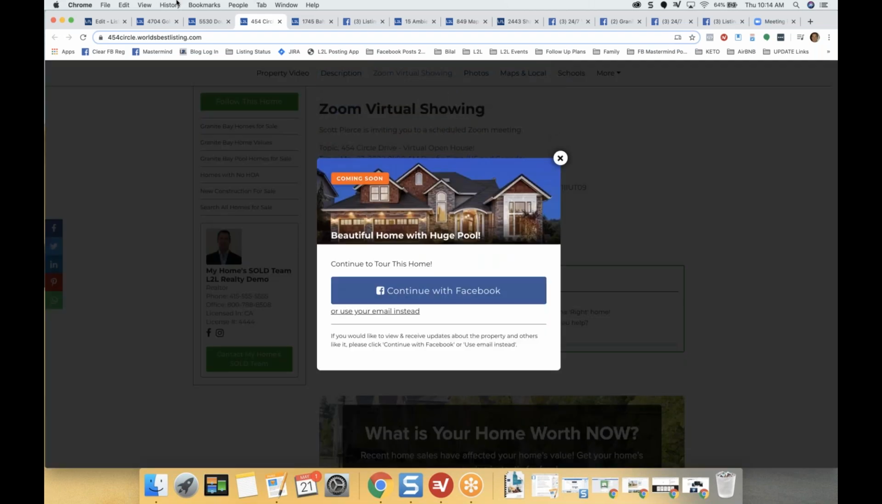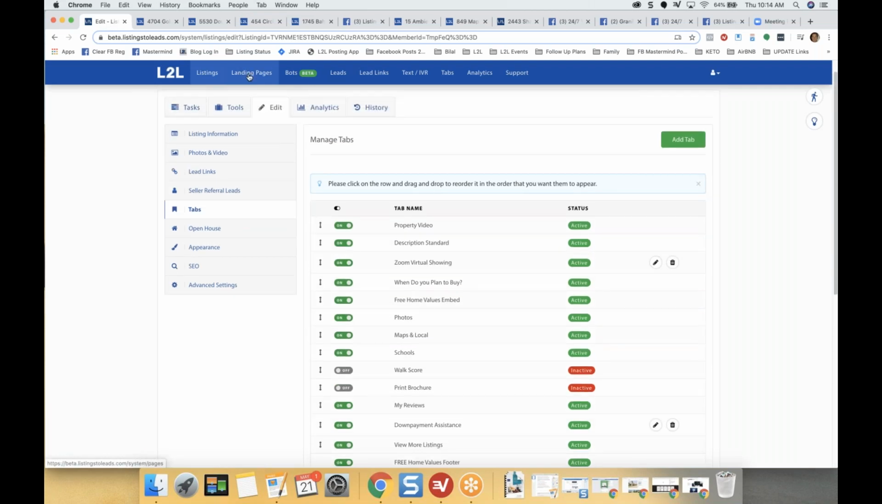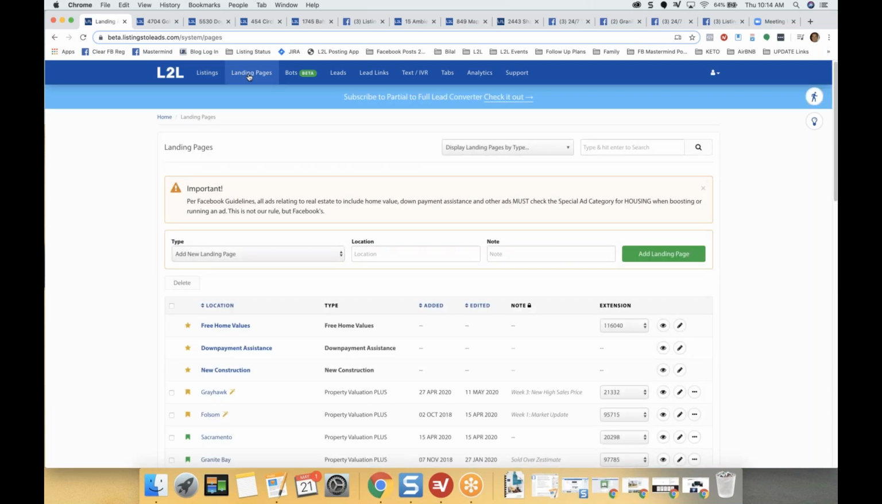Now, alternatively, we can create a custom landing page. So I'm going to click on the landing page tab. And we'll go to the landing page dashboard. And what we're going to do is create a custom landing page to promote this Zoom virtual showing.